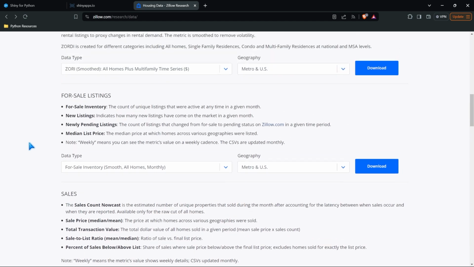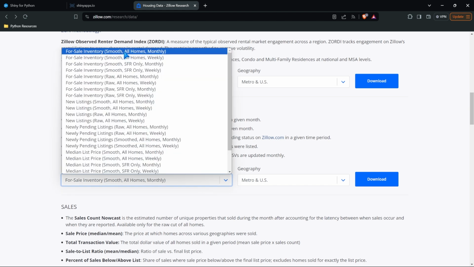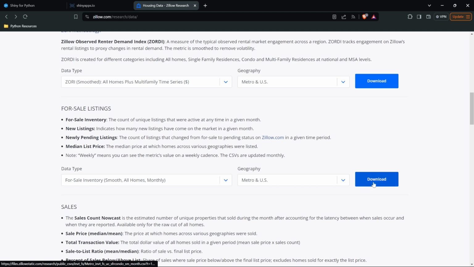What we're going to be looking at is specifically this area right here. We're going to be downloading the for sale inventory, new listings, and median list price. When you're downloading them, be sure to get the smooth all homes monthly, and then for new listings, smooth all homes monthly, and then download those.